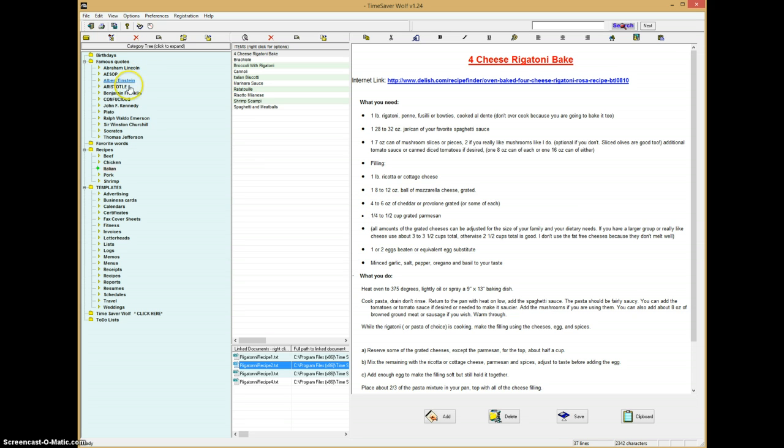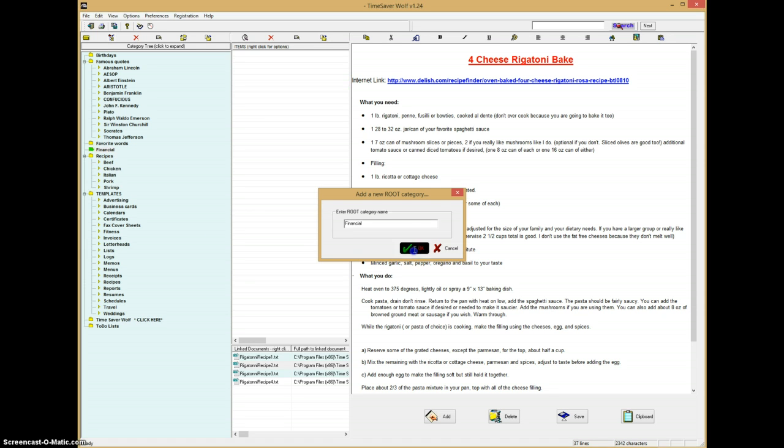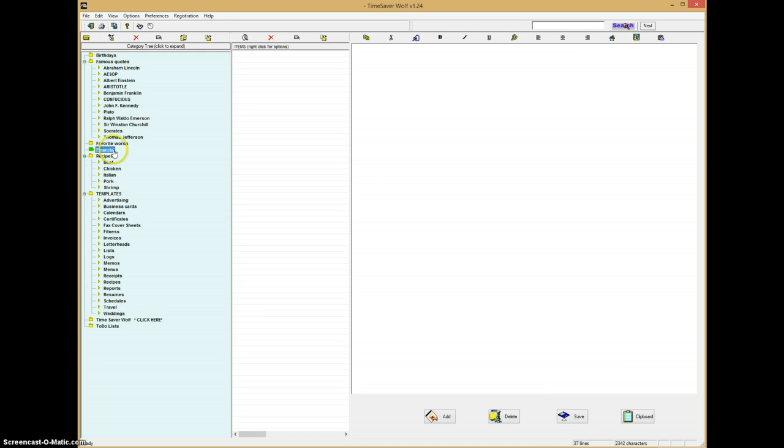Very powerful. So I think what we'll do today is create a quick little category and organize something, just to show you how you can do almost anything with this. The only limit is your imagination. So we'll create a new category. I think today we'll do something like financial. You add a new category by simply clicking on the little folder button there, and we'll type in financial, and now you see we have a financial category.